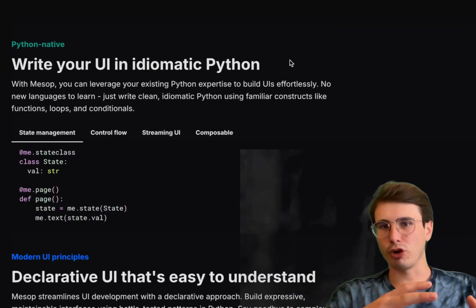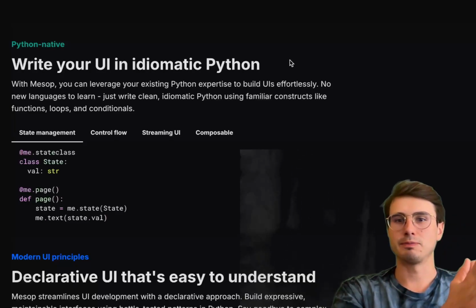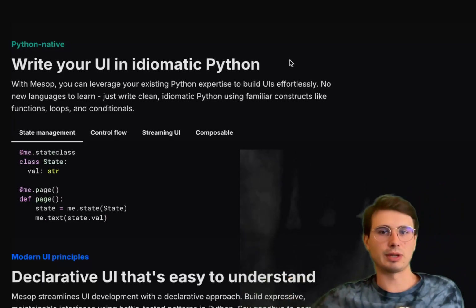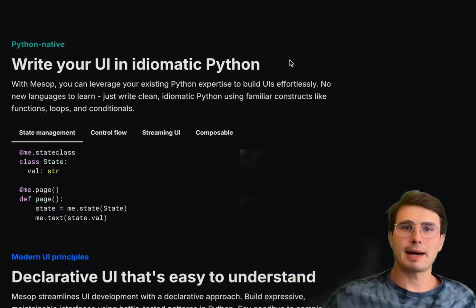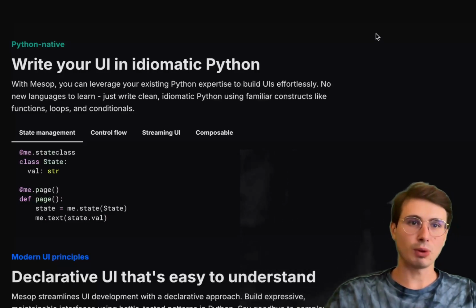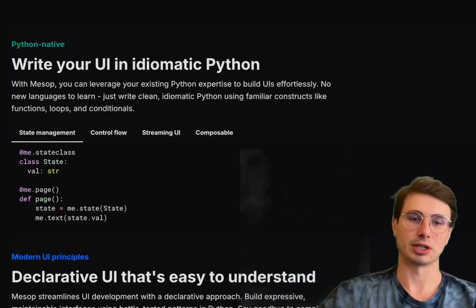So similar format, but a different end use case where instead of taking your Python scripts and visualizing them as graphs, as different graphics, Mesop is more for saying, hey, use your Python expertise to just build a UI that is going to help run your AI and ML workflows.